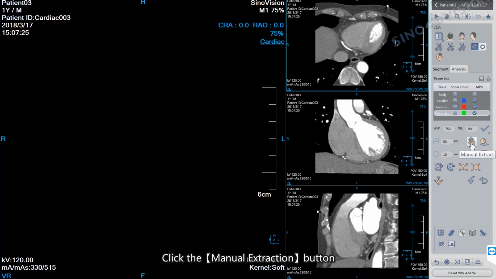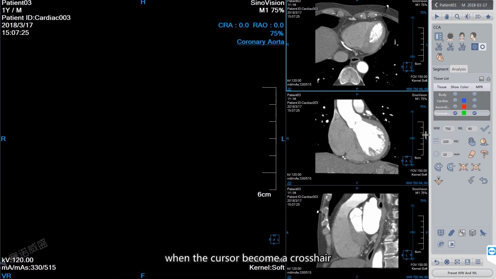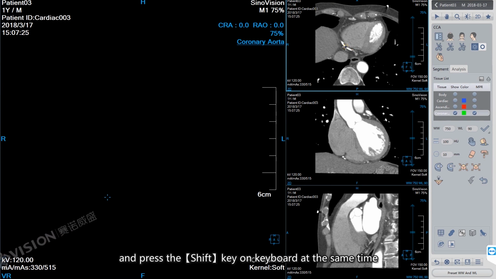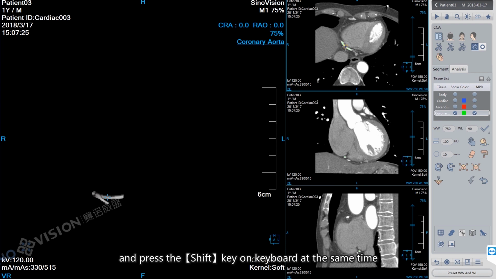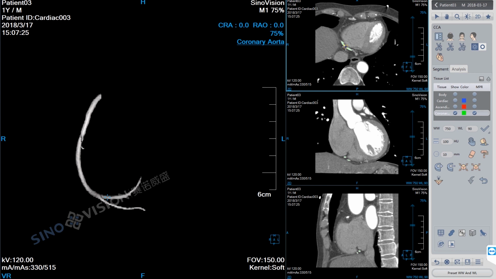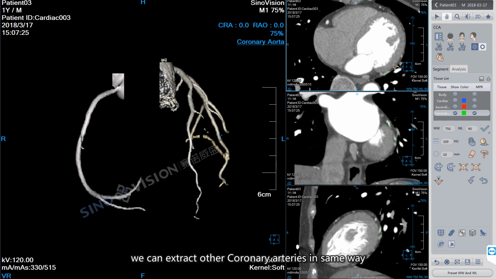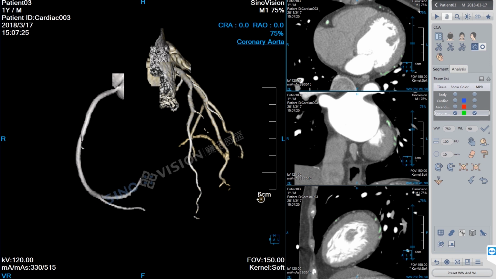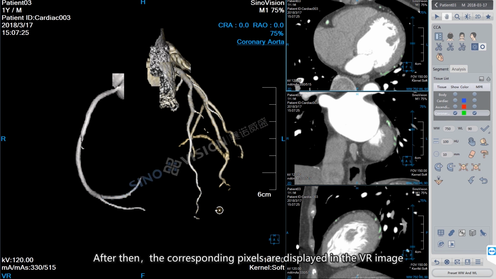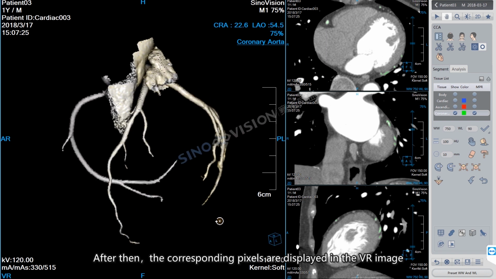Click the Manual Extraction button. The default threshold value is 50. We can change it as needed. When the cursor becomes a crosshair, hold down the left mouse button and press the Shift key on the keyboard at the same time. The green area spreads until the button is released. We can extract other coronary arteries in the same way. After that, the corresponding pixels are displayed in the VIA image.